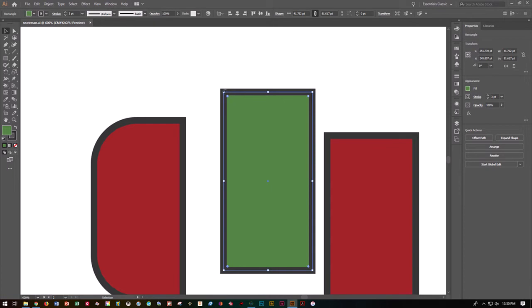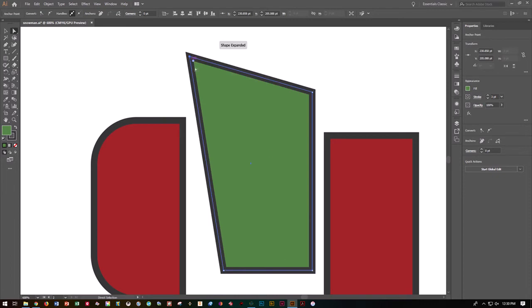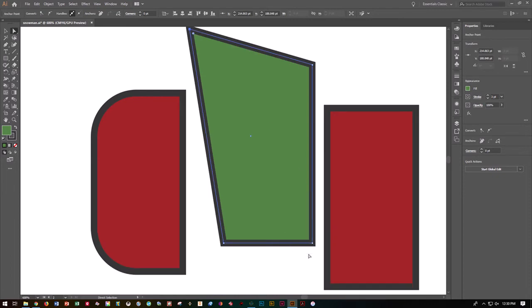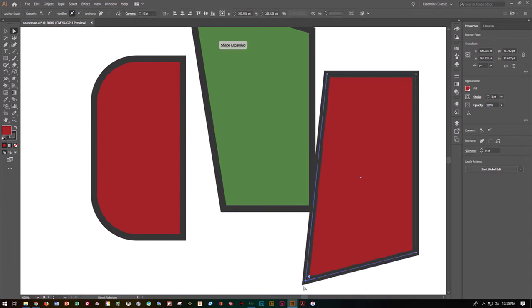What if I only want to change one corner? That's where direct selection comes in handy. So I'm going to go ahead and click on that anchor with my direct selection tool. Notice that it is blue and the rest are white. Now I can pull just that one corner and make it different. I can go over here to my red with my direct selection and do the same thing.